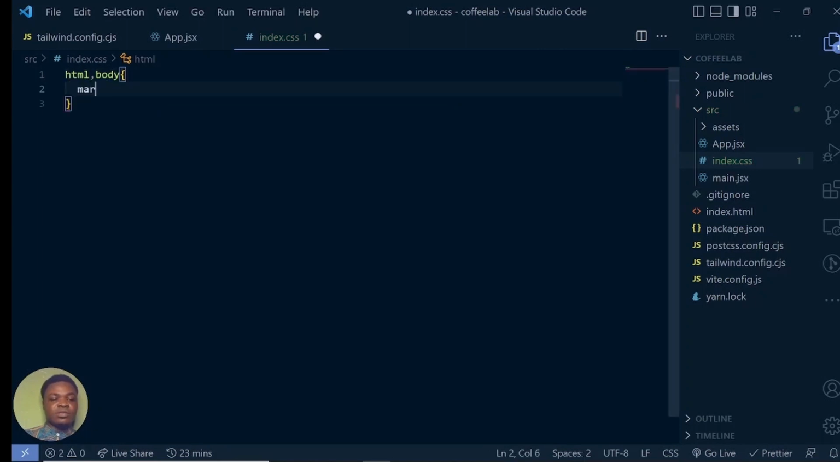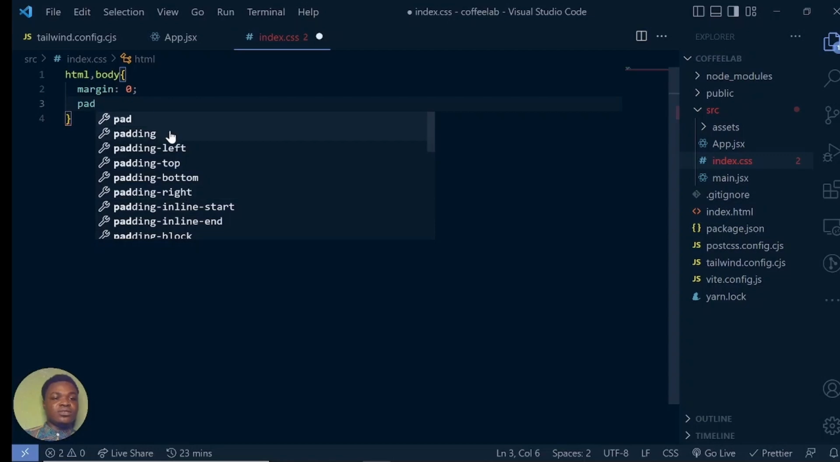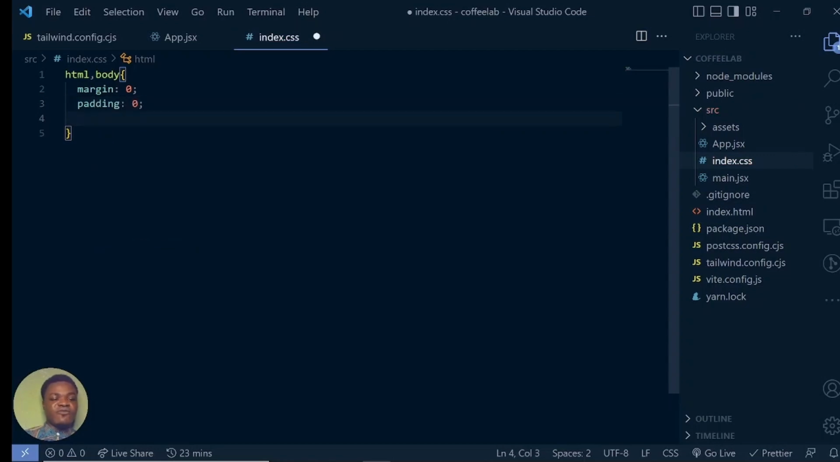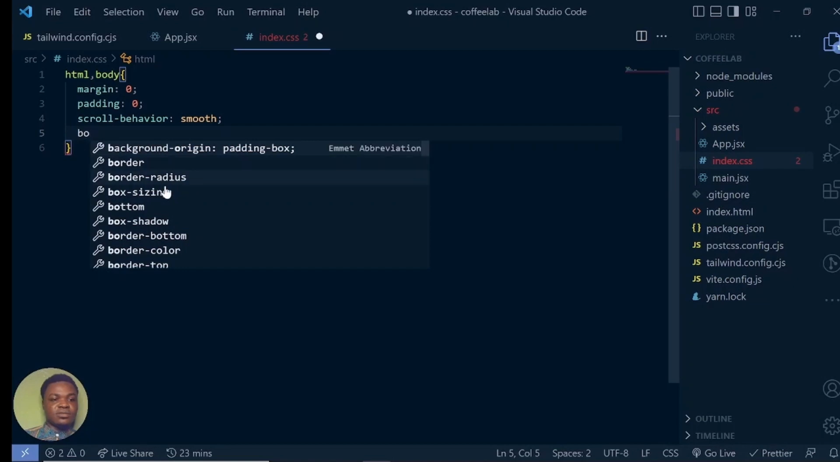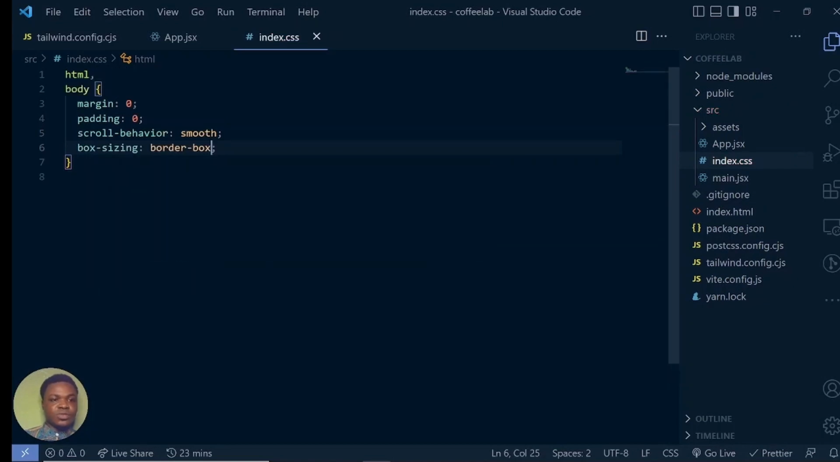I will just do this one so that it's generic everywhere. I'm going to say margin of 0, padding of 0. You can always do all these things with your Tailwind, but I prefer to just have it once like this, and then it applies to all of them. And then what else? Box sizing. Let's give it a box sizing as well. So we'll leave it this way.